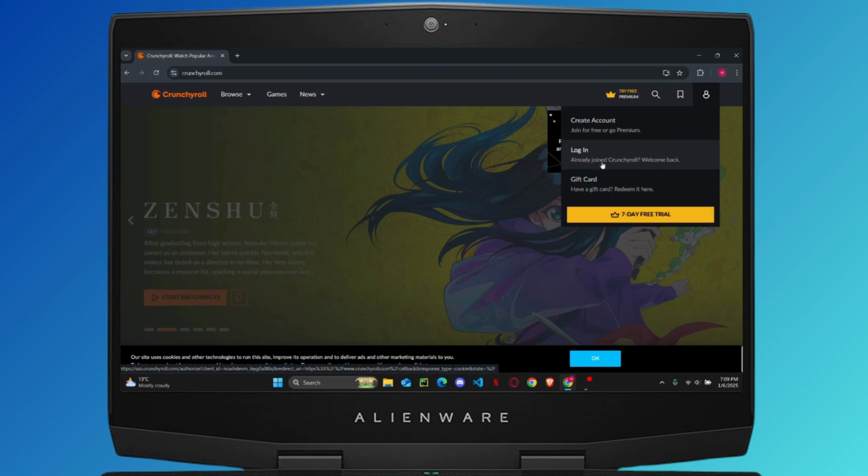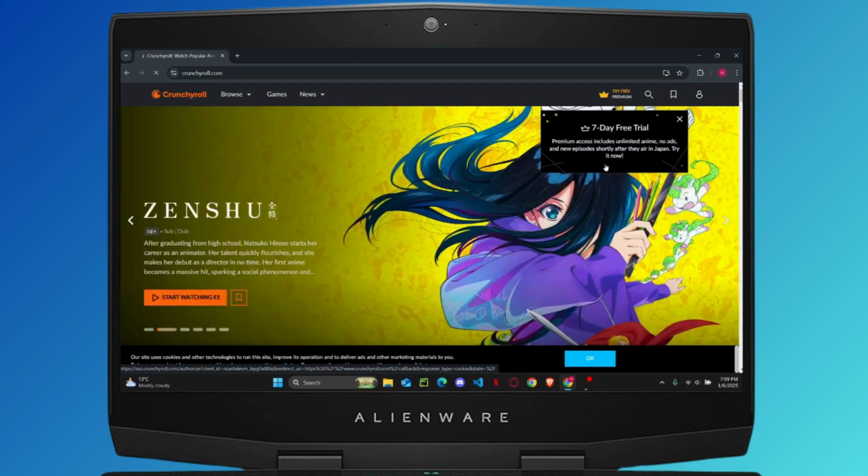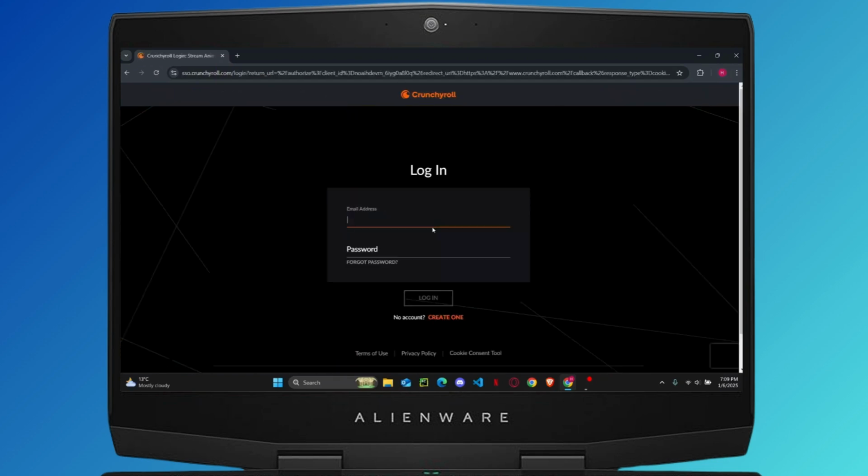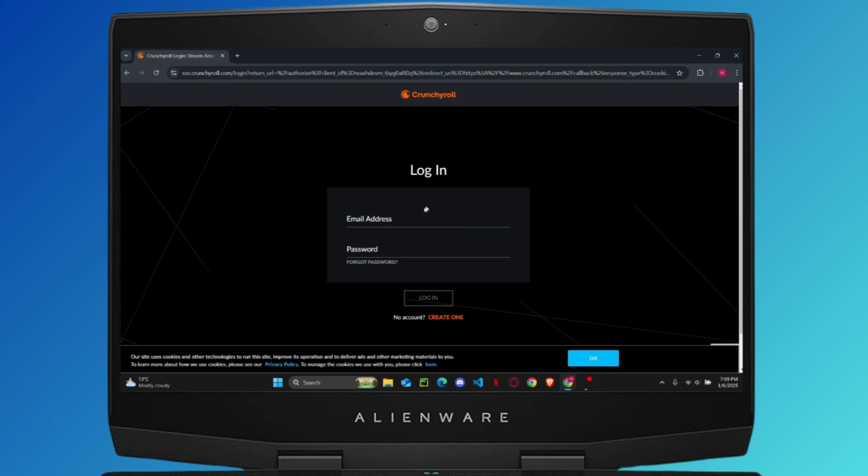So if you already have an account, you can just simply log in from here. And if you're new, you can create an account. So if you already have an account, click on login. So you'll have to authorize from here.